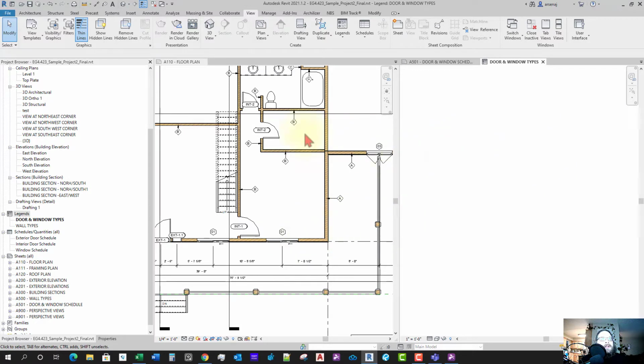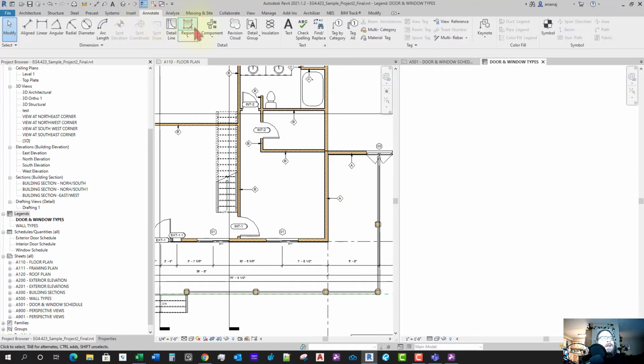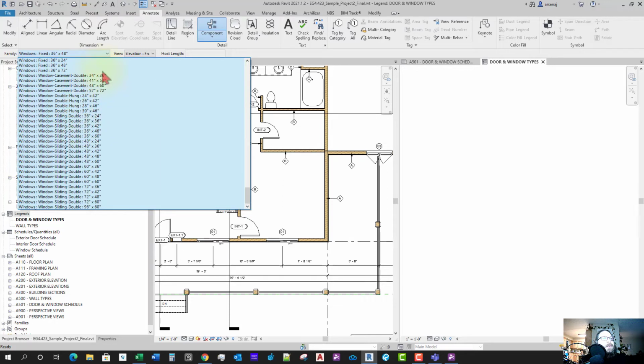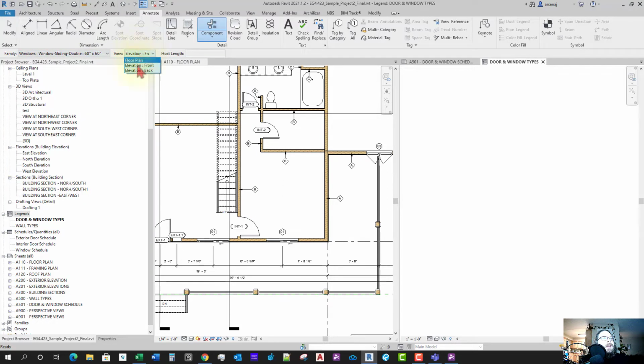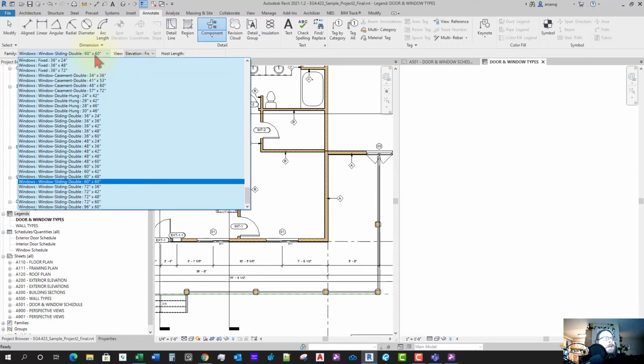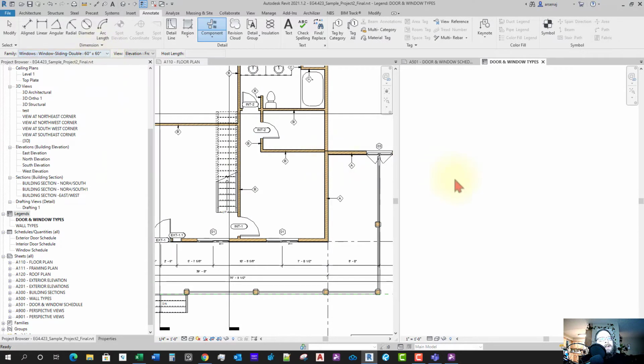It'll open up this blank legend, and then we can start adding legend components on the annotate tab under component. If we pick component, it'll bring up this drop down where we can add whatever window we want to use, and then what view it is, either the back of the window, the front, or the floor plan. So I'm going to pick this window sliding doubles 60 by 60.